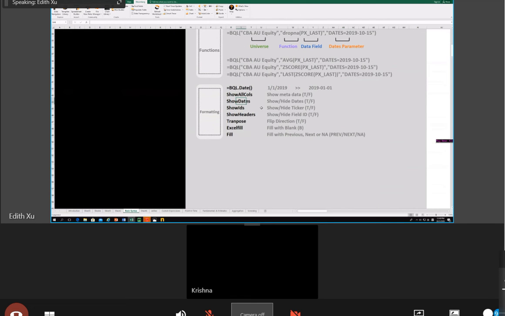For some of the commonly used parameters which are not showing in the BQL builder, you can find them at the bottom of the basic syntax tab. This will help you to, say, hide the dates or fill the missing values. You can also try it as well. The input for this kind of parameter is usually T, which stands for true, and F, which stands for false. Say you want to show the headers, then you will use show headers equals true, like this. So it will show the header. F will help you to hide the headers, etc.